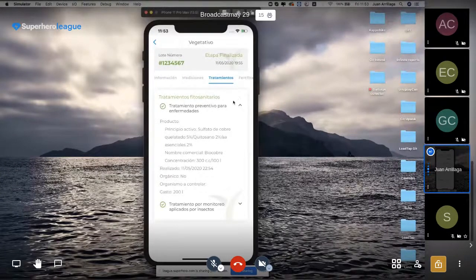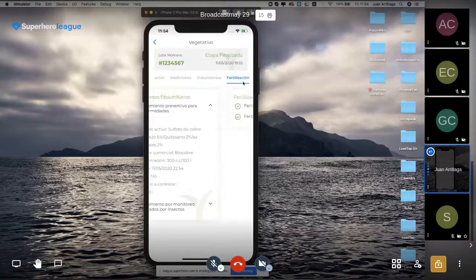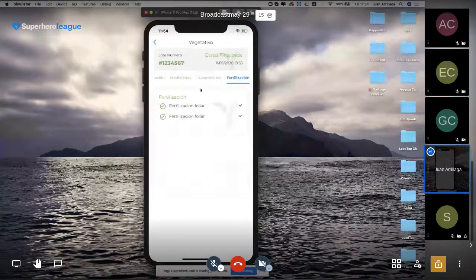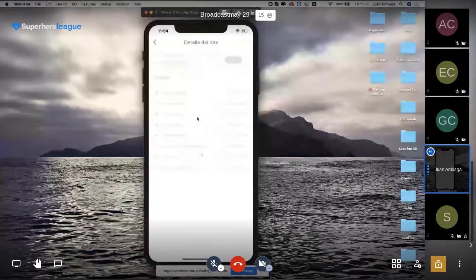In this stage of this lot, 2 treatments have been made. We have all the information about the treatment: which is the product, the composition of the product, the commercial name, when it was done, whether it's organic or not, and the amount of product that we used on this treatment. Also, we have the fertilizations that were made, and you can see all the information in all the stages.